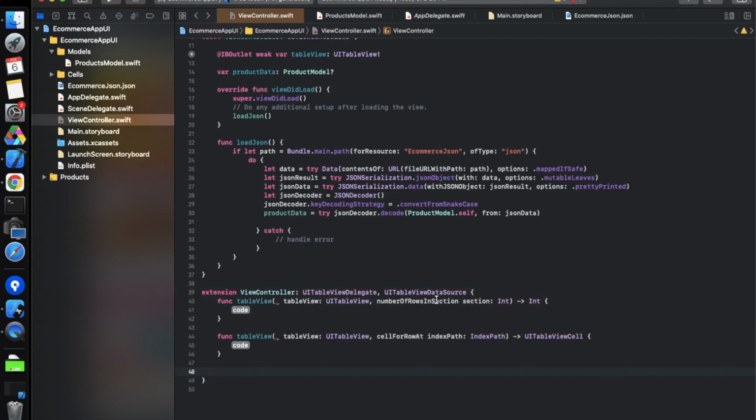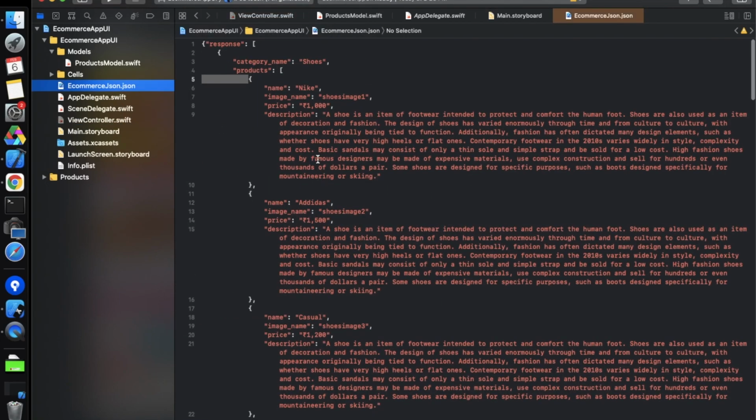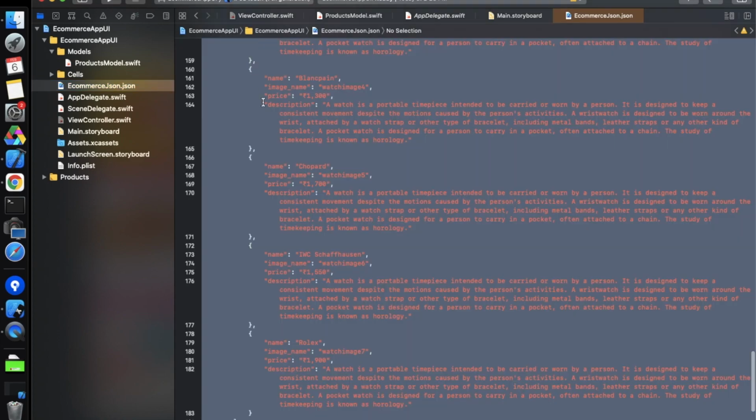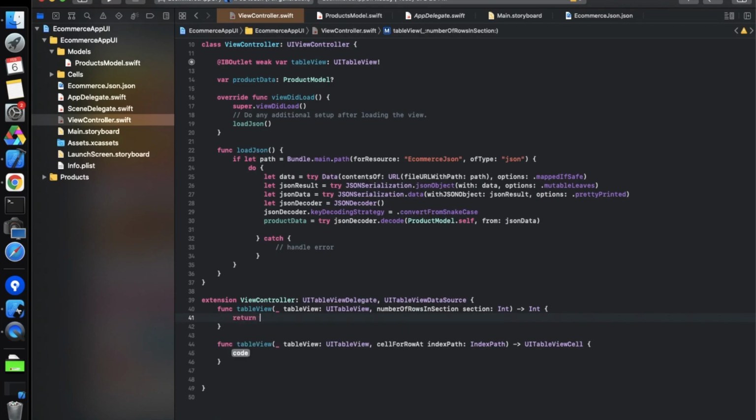So simply first we have to define the number of rows. So the number of rows are the rows which are over here. This is an array. These are the number of rows. So simply define return productData.response.count, something like this.